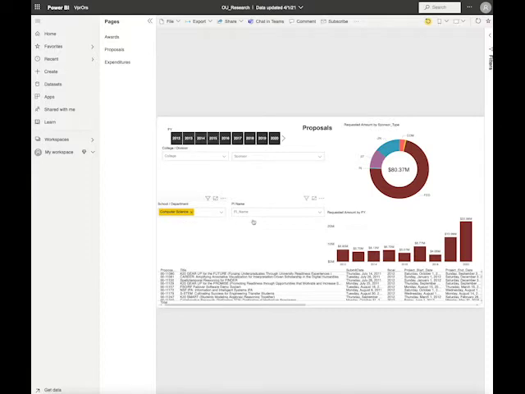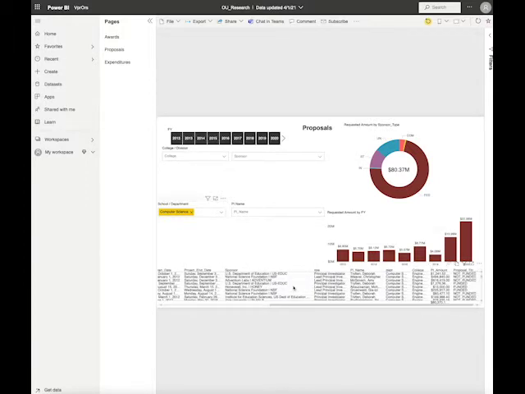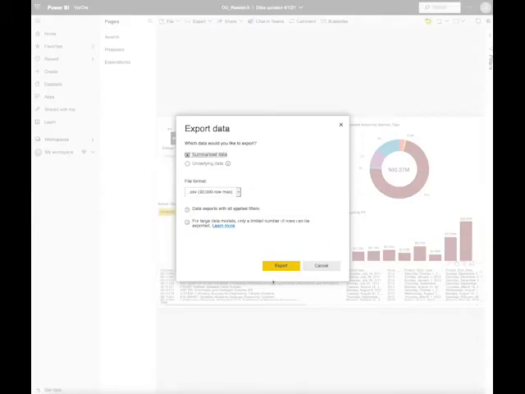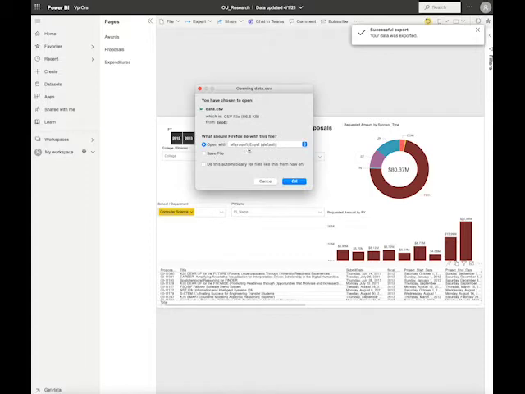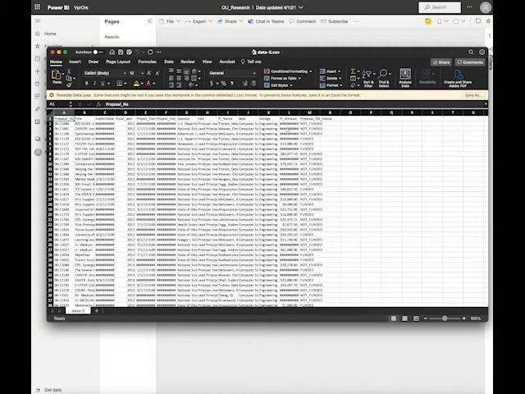And now we see that everything's been adjusted to reflect only proposals that have been submitted with computer science faculty as part of the research team. And again, after you've gotten the data queried the way you would like, you can select more options, export data, and then export how you would like, either save or open with Excel. And again, we'll open it with Excel, and you can see it's essentially the same.